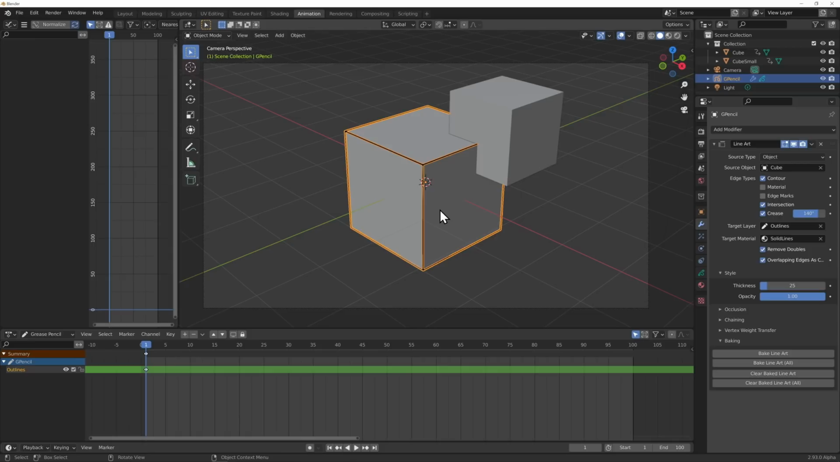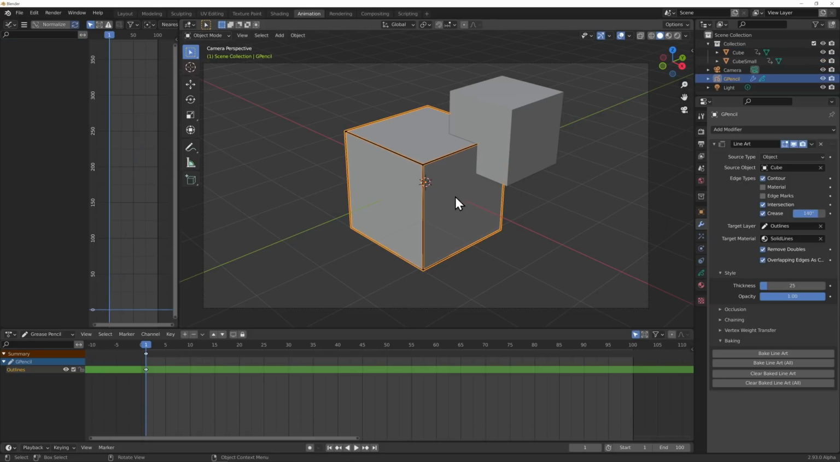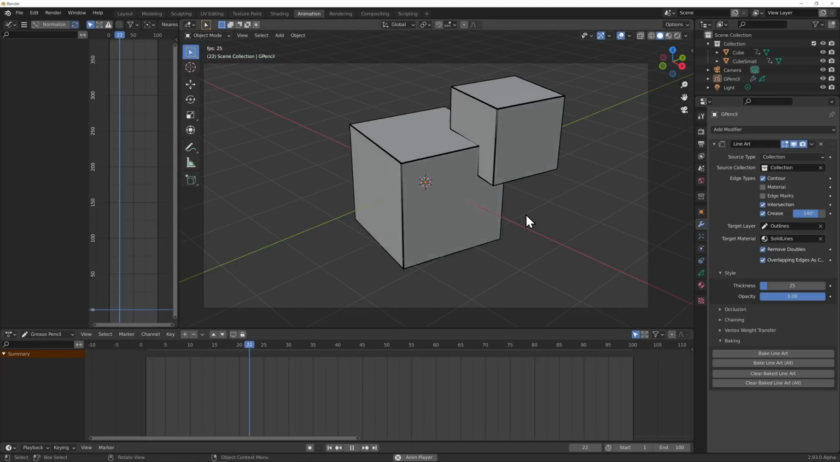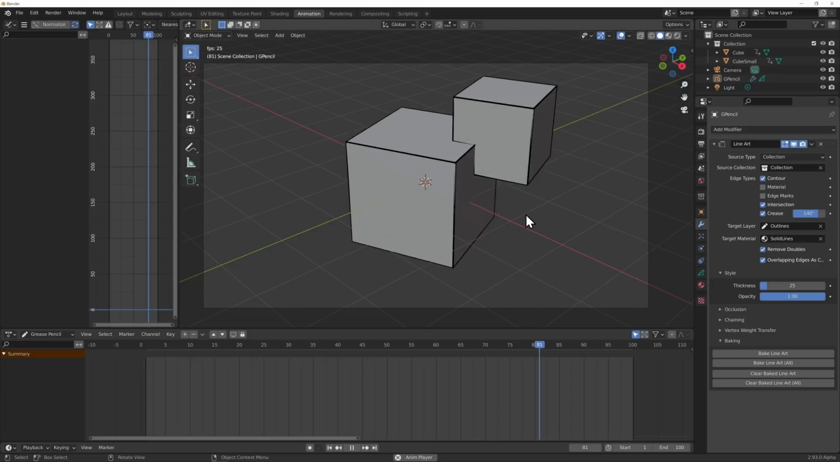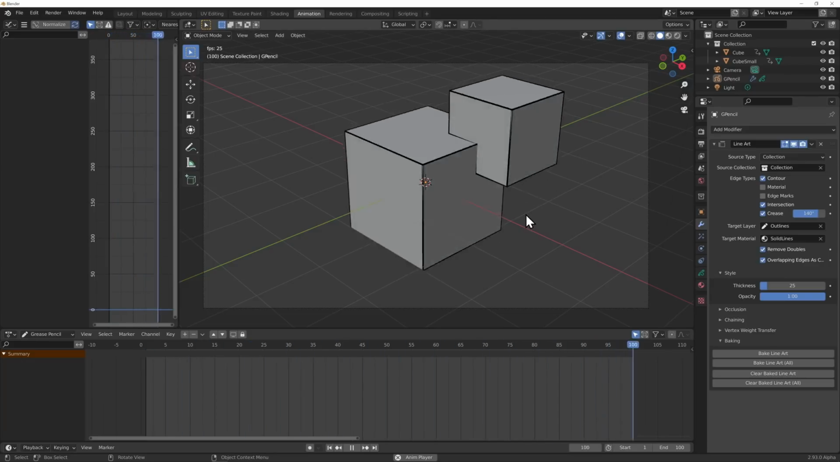Let's go back into object mode. Right, so you can see how it's using the source object to generate this grease pencil. What if we change that source type to collection and we change that to the collection? Now we've got both cubes. All right, and because we've got this intersection, we can get that intersecting line in there. And of course, to preview it, all of those keyframes are going to have a grease pencil object drawn. Okay, how awesome is that?